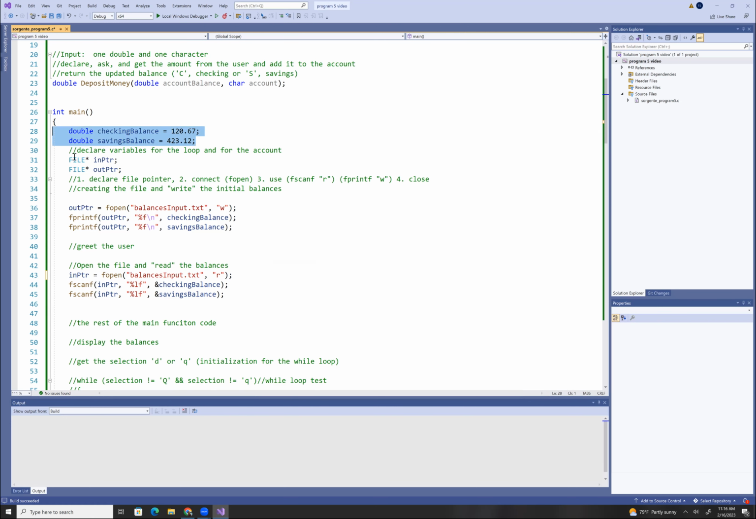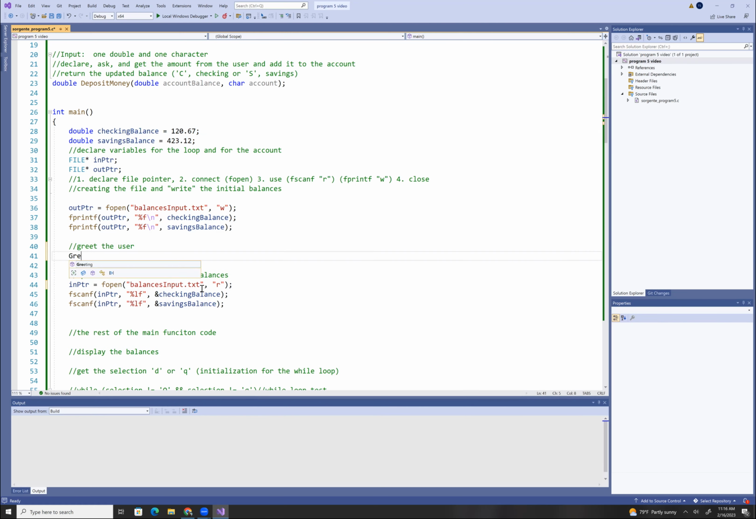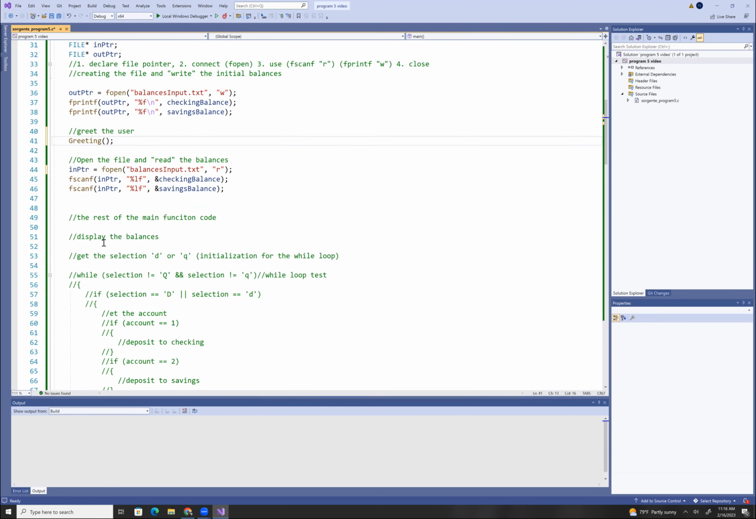So you have this: you put the balances in the file, then you reconnect and read those balances from the file. Again, it's an exercise. Here you're going to put your greeting function. And then here is where we're going to have our code to allow you to do deposits, or just deposits. That's right, deposits or quit.